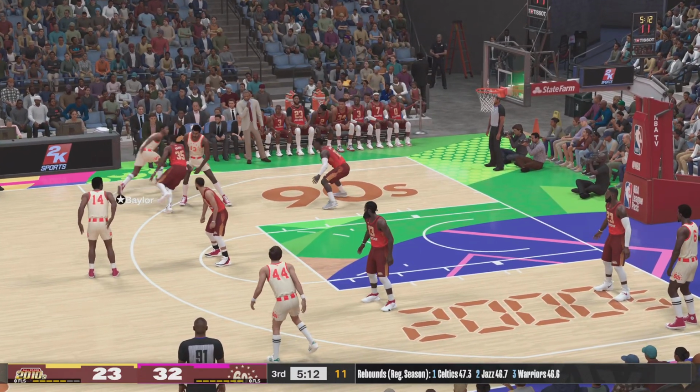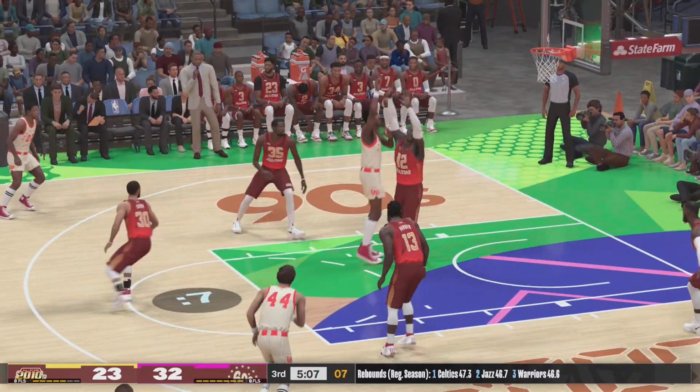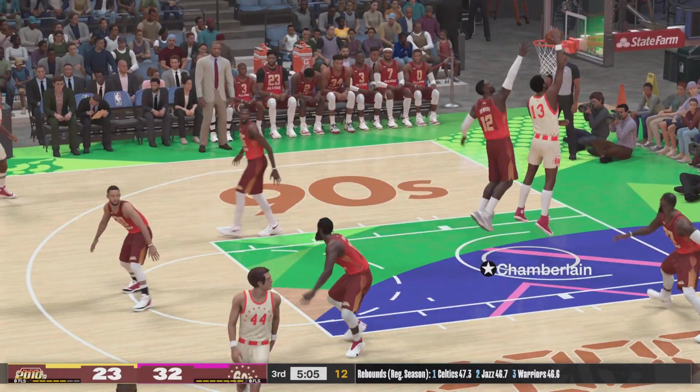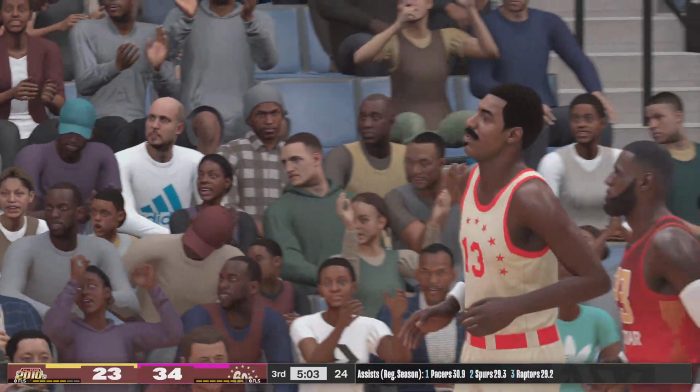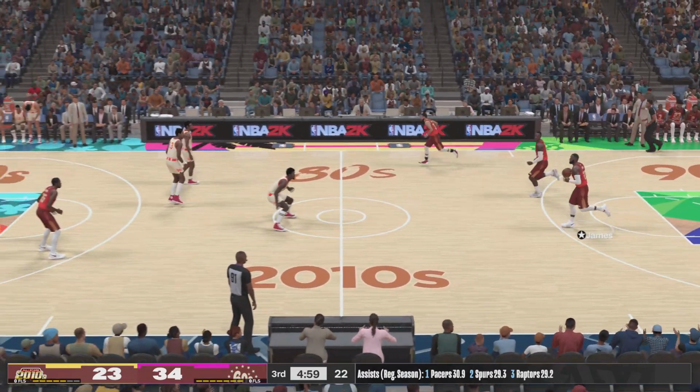Outside Baylor. Chamberlain with a screen on Durant. From 6 feet. And Chamberlain with the stop. Tell you what, if you let Wilt get the ball there, that's the poster shot you can expect.